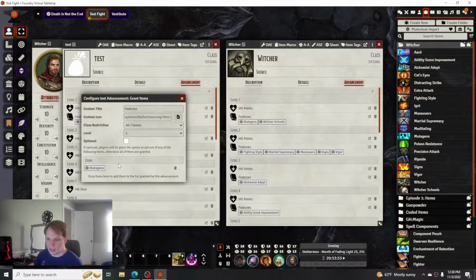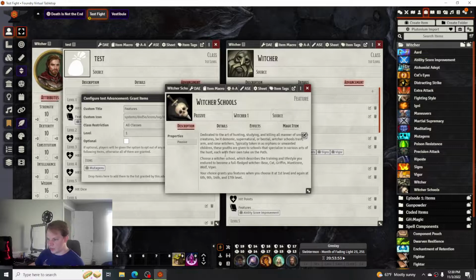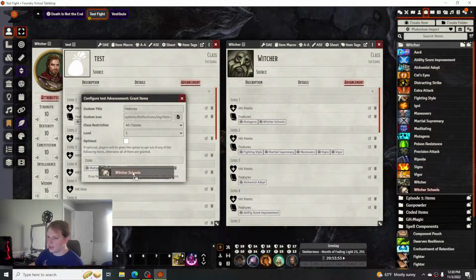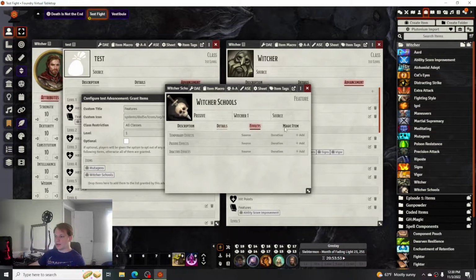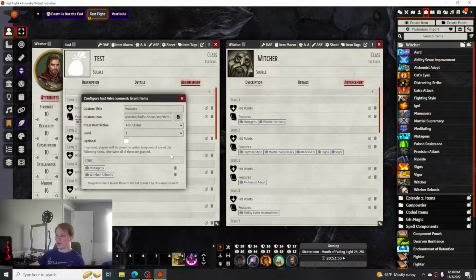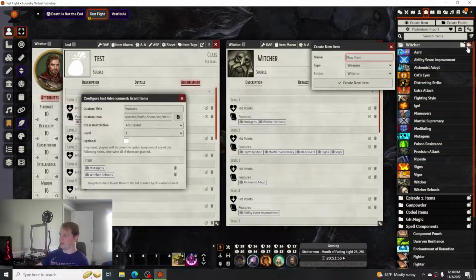And when they hit level 1, they'll get mutagens added. Witcher School is you pick whichever one you're going to get, but this one's pretty much just a flavor thing, in terms of text and just having the icon on your sheet. Now the Witcher School is actually the feature here, and when you make whatever they're going to be, like bear, wolf, snake, whatever, you're going to have to make that as a subclass.